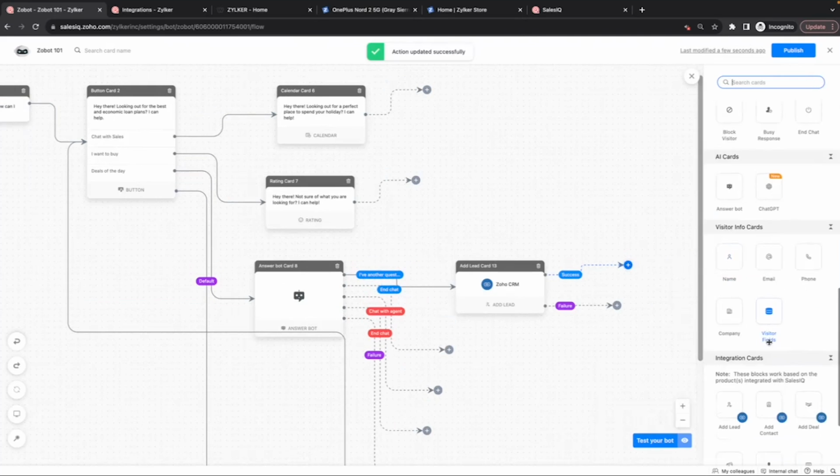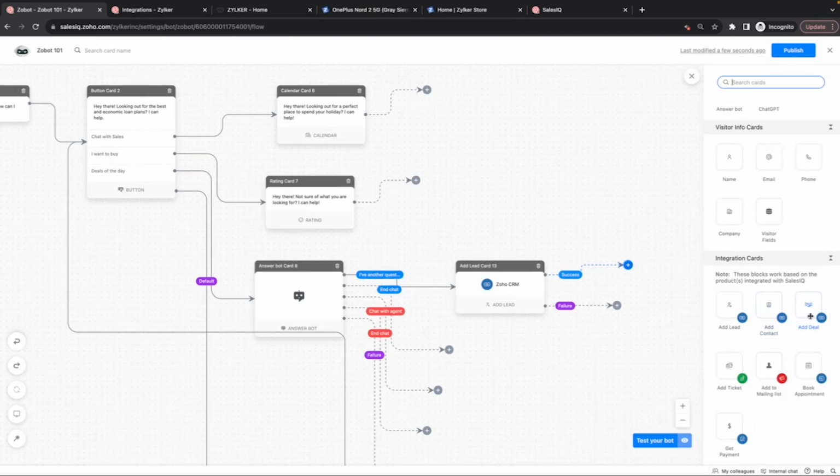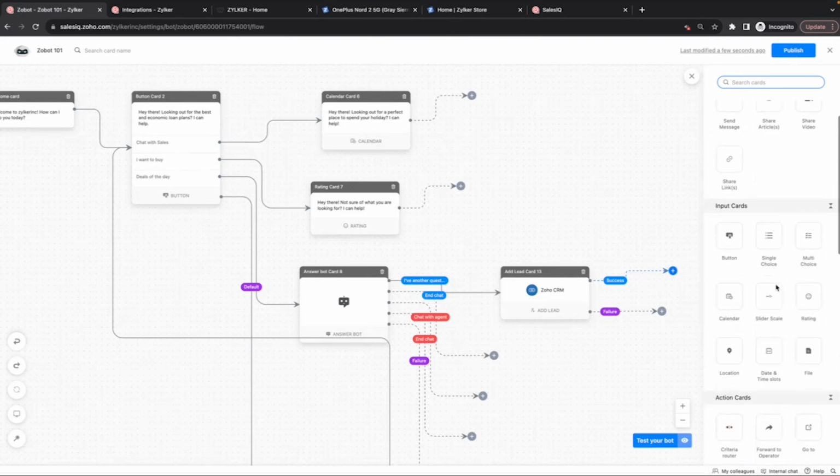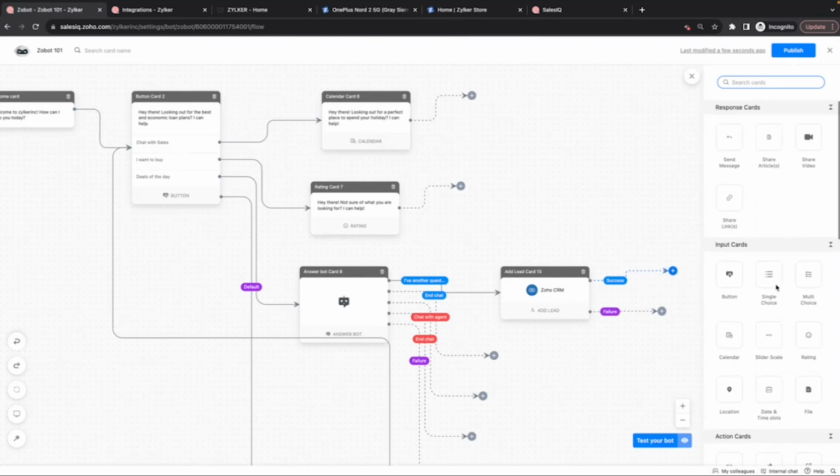If you want to create a deal or contacts, you can use these cards. If you want to create a support ticket, you can use the add ticket card. If you want to schedule an appointment or receive payments, you can use the book appointments and get payments cards. So yeah, this is the basic introduction to these cards.